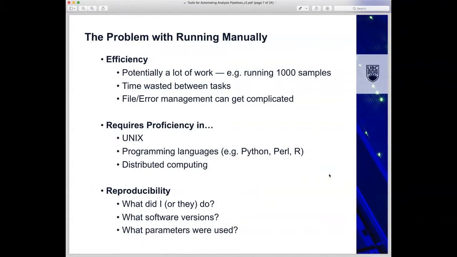Another hit on efficiency is the time wasted in between tasks. So imagine that you're halfway through your pipeline, you launch one of the tasks at the end of the day, and then you go home. Now this task might finish in an hour or 2, but then your workflow is essentially stalled until you come back to work the next morning. So if you have something automating this while you're not sitting there at your computer, then you can take advantage of that extra computing time.